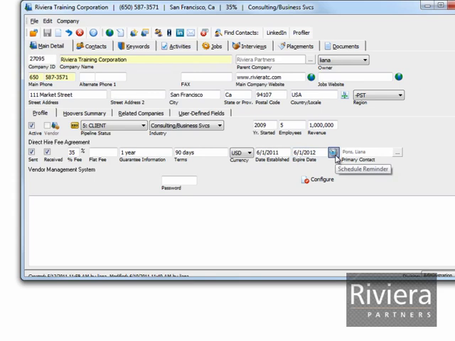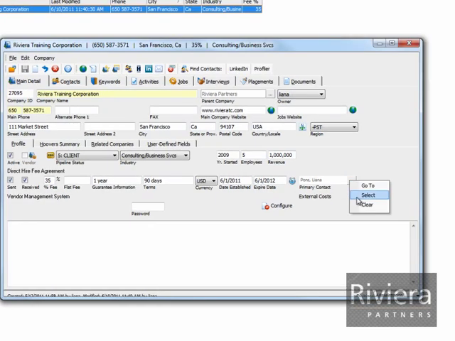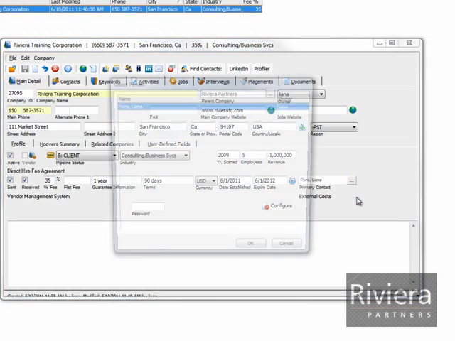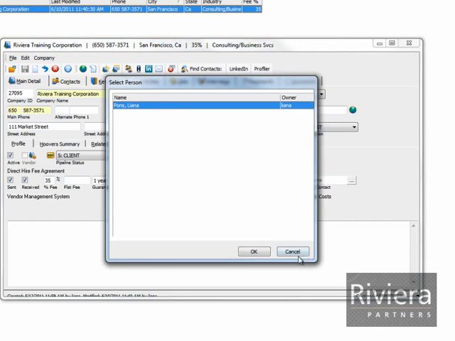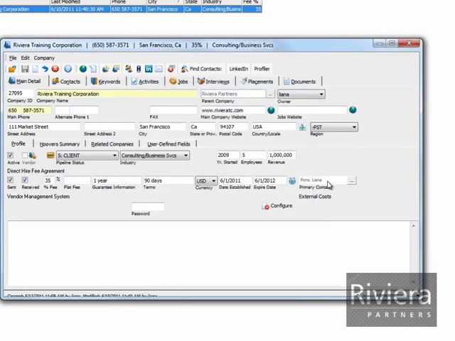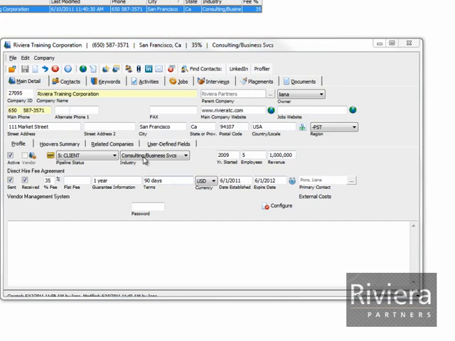This alarm button will also schedule a reminder for you when that contract is expired. Primary contact for the deal, we want the information there. Again, you could go to the drop down and click select, and it will pull up the person's contact name there. Okay, so this is just the main page with the company main details.